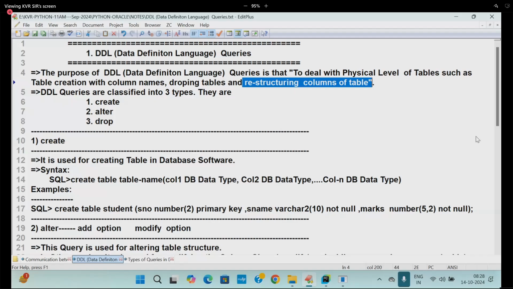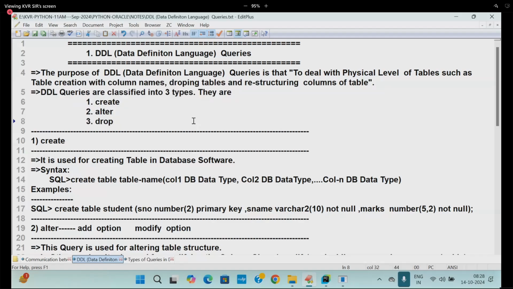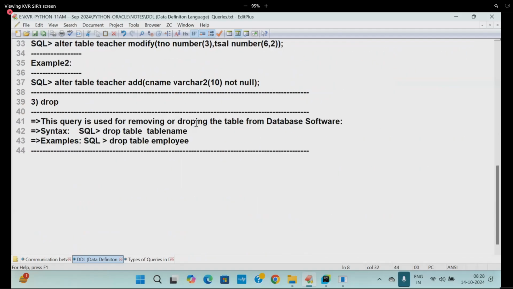Divyanshu is asking, after creating the table, can we change the column name or the data type? Not possible to change it. Once you create a table, you cannot change the column names. You can add columns and you can change the column sizes, but column names you should not change. So this is a very important concept.